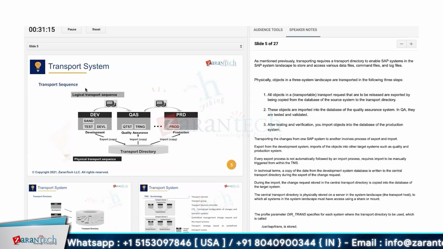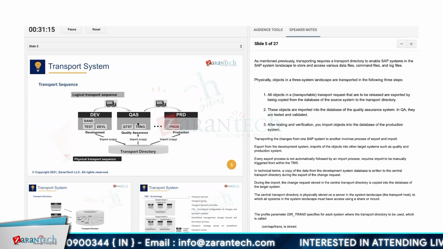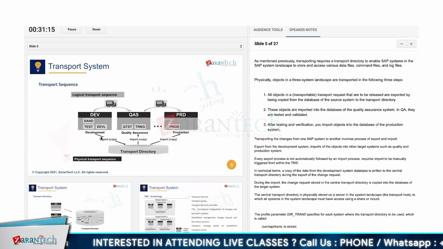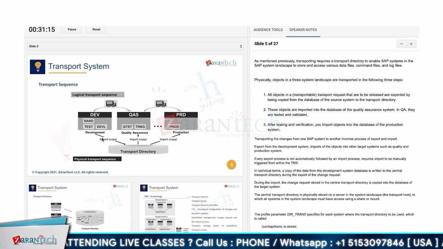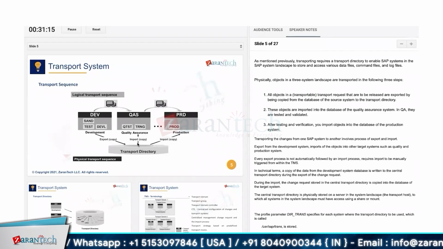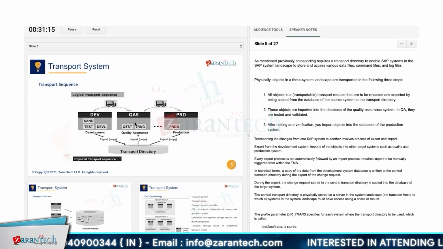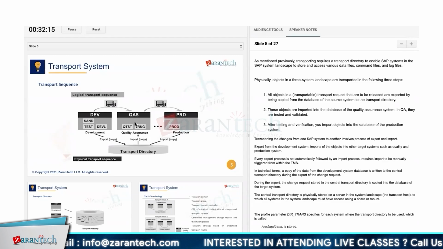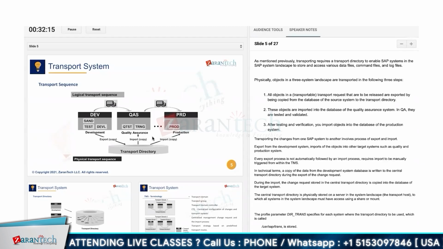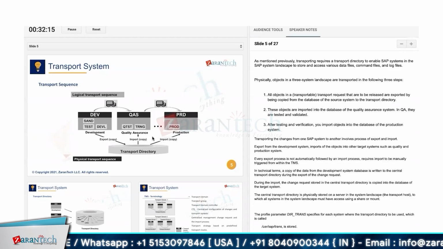So here, this is the transport sequence: physical, dev, QAS, and then production is the logical sequence. Every time you export in the development system, it copies the changes from your development database to the data file and co-file, and creates them in the transport directory. When you import in QAS, it picks the data file and co-file from the QAS transport directory, because it is common, and then it imports. When I say import, what it is actually doing is writing to the database. The same thing happens in production. This is important to understand, guys. Okay, good, so that's the sequence.